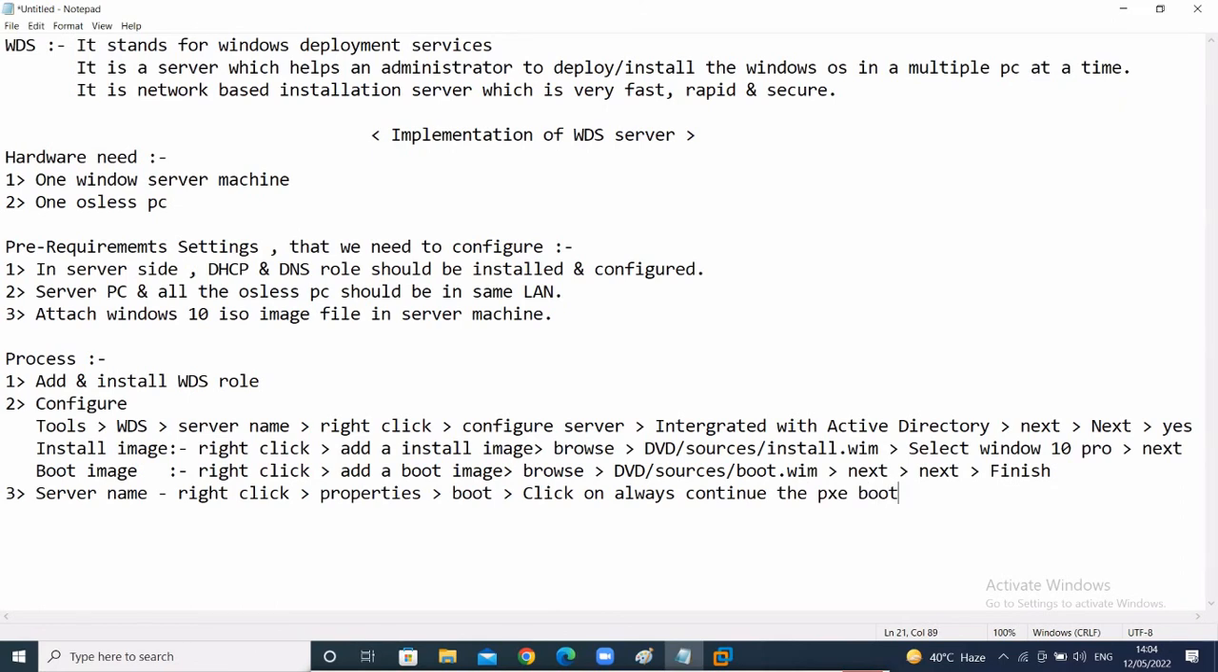So the client PC can take a boot. The client PC can get Windows over a network. You need to enable a setting. Click on always continue the PXE boot, for known and unknown boot sites. Then another setting, one more setting in the server name.